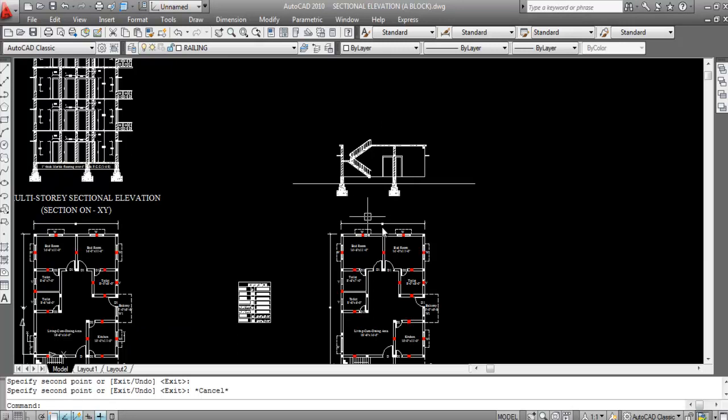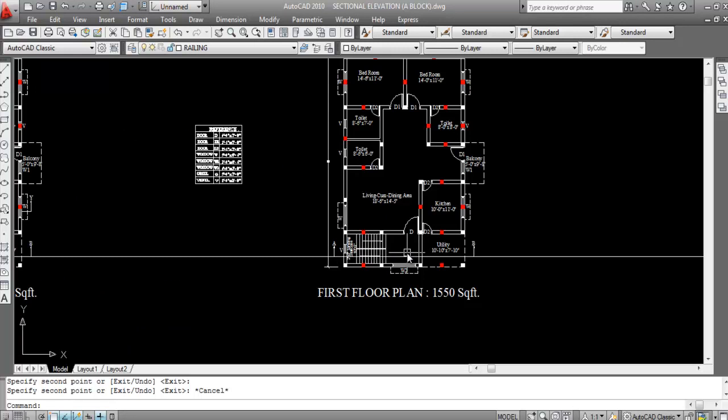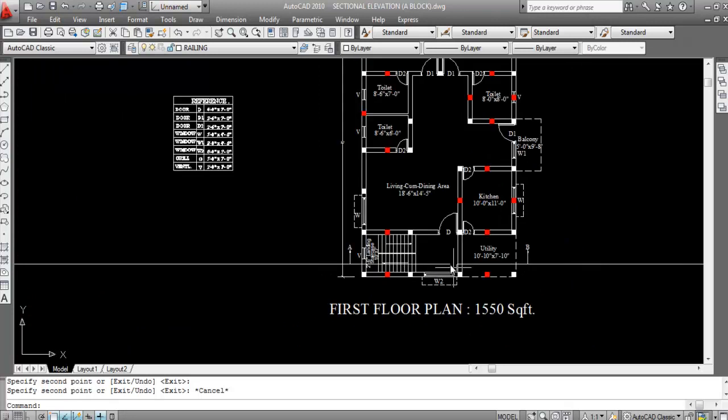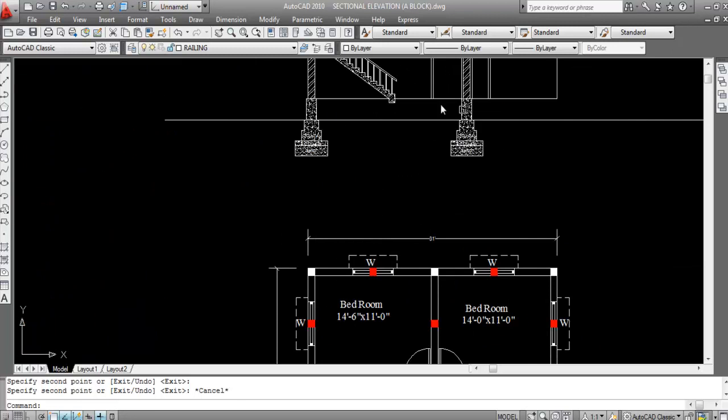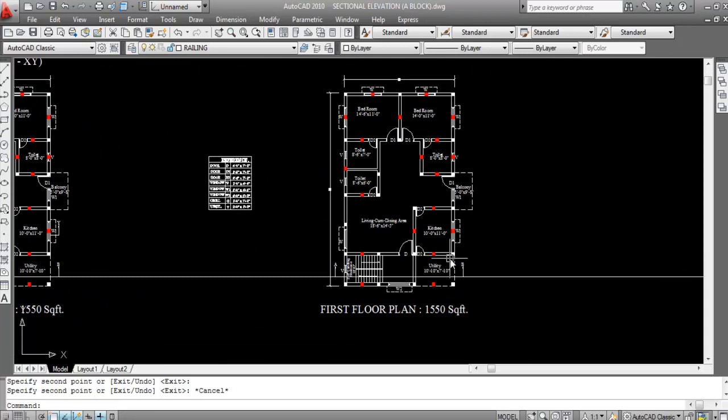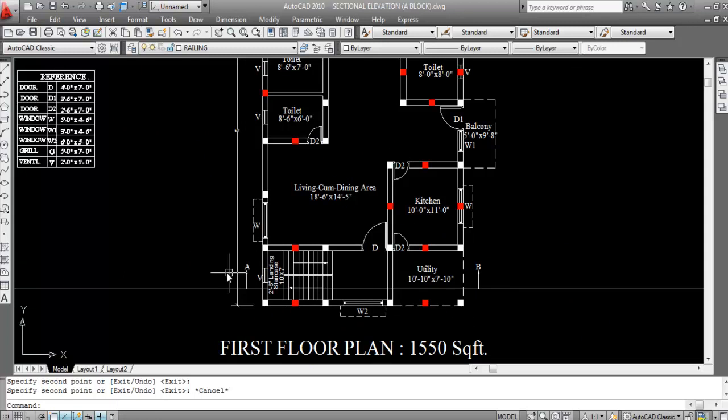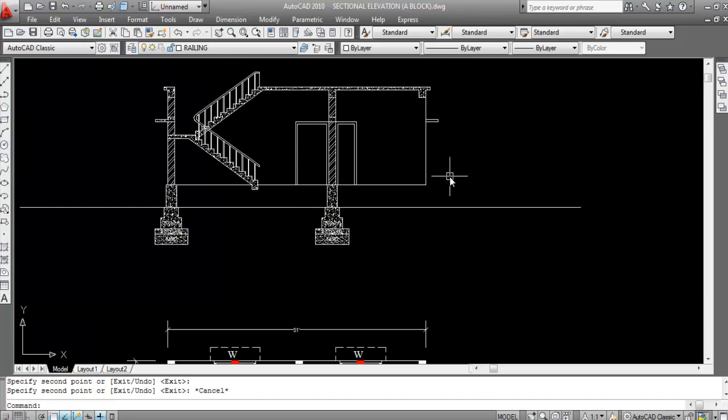Okay, here we can see the foundation in these two walls, this wall and this wall, but section AB is not going through this wall, so we cannot see the foundation on this wall. Okay, we can see foundation on this wall. We can see the plinth projection here. So give offset distance 6 inch. Select this line and click.